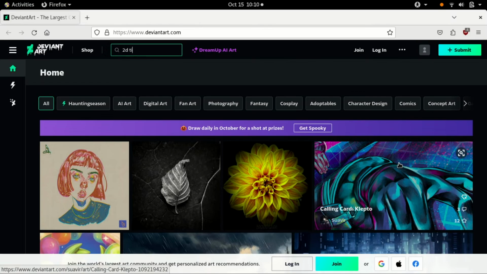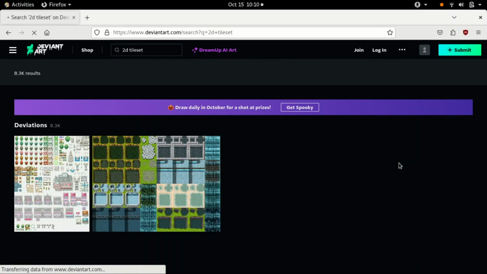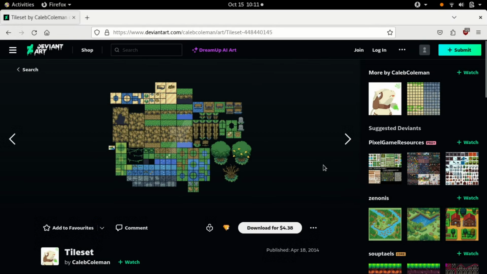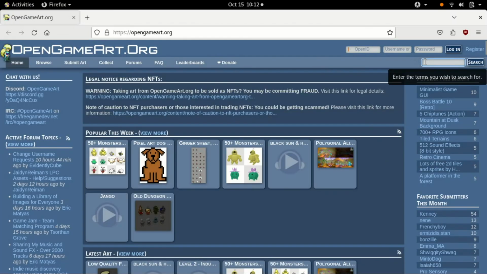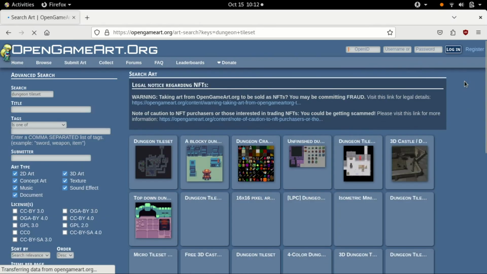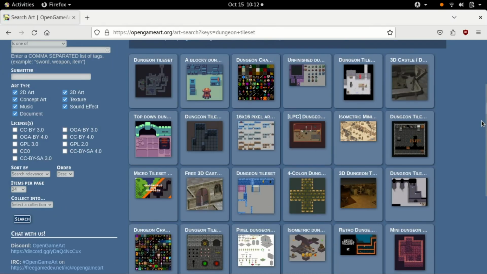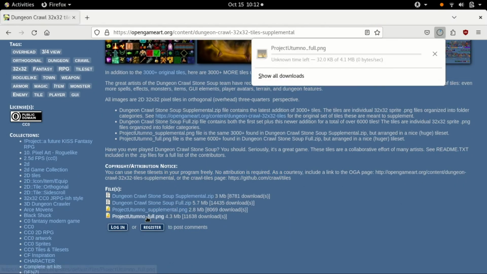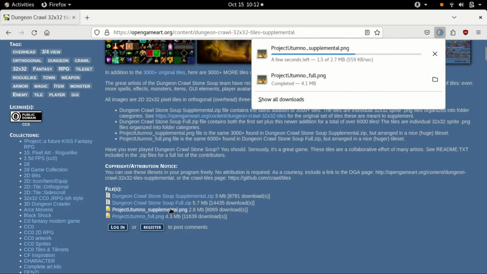Next, you'll need to find some tiles that you like. You can download tile sets from websites like deviantart.com or opengameart.org. Make sure you check that you're allowed to use the artist's work, and don't forget to give them credit. You can find the links to the tile set we used in the video description.